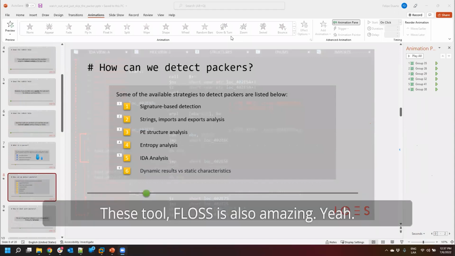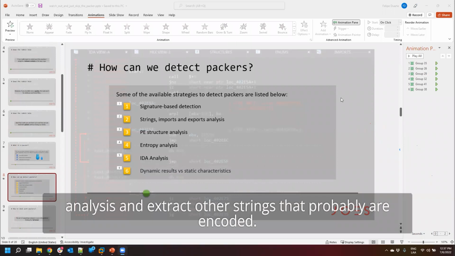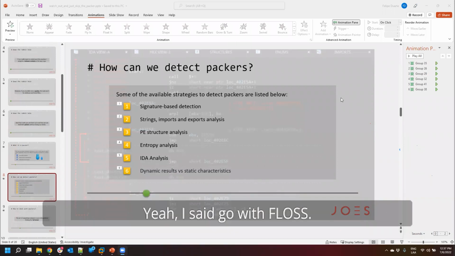Yeah, these two tools are also amazing. If you want to do a quick analysis and extract a lot of strings that probably are encoded, yeah, I'd say go with FLOSS. That tool is amazing.